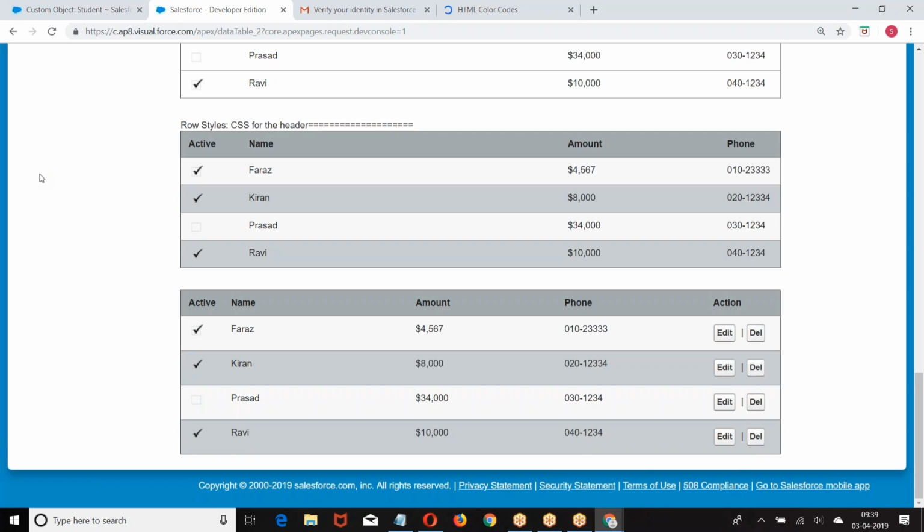Now, what is the structure you are doing? Everyone start with what is the object you are taking? Student. Start the page: apex page, standard controller equal to student. Then what you are supposed to do? Record set var equal to items. Write the code.